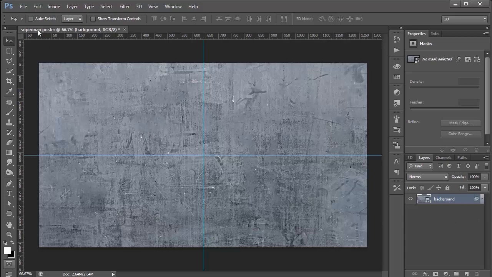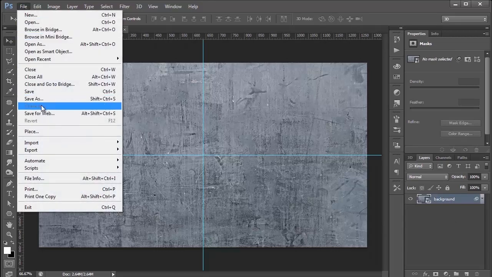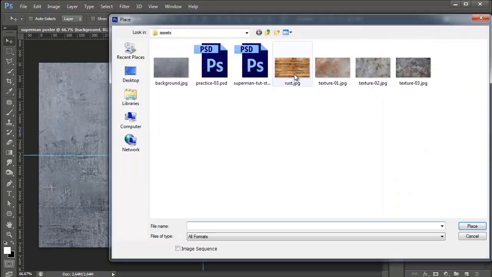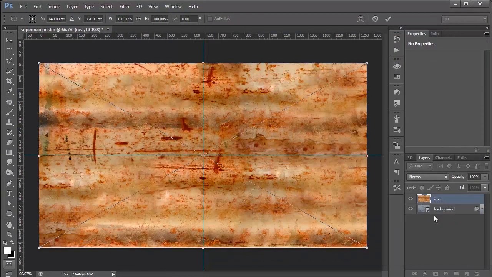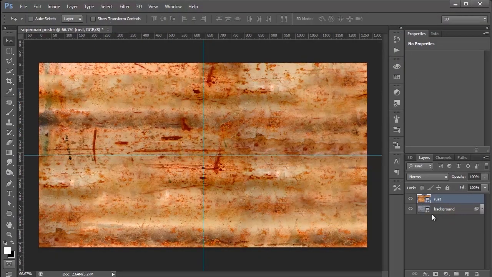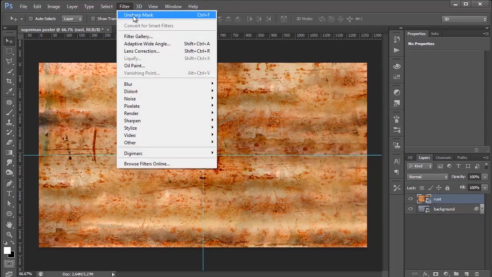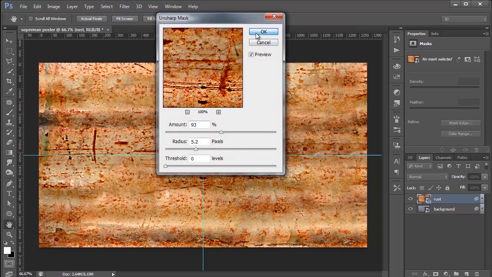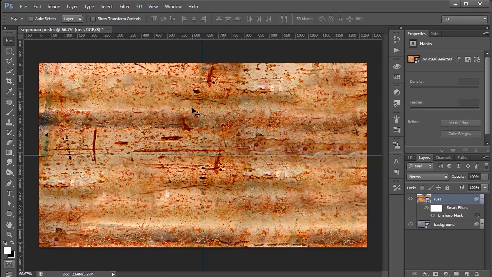Next, I'll bring in my rust layer. I'll click on File, Place, and select the rust.jpg. Click on Place, and I'll add the same sharpen filter. I can just press Ctrl F or Command F, or click on Filter and just click on the first option here, Unsharp Mask, which is the last filter that we use. And it will apply the same filter with the same settings, which is what we want to do.